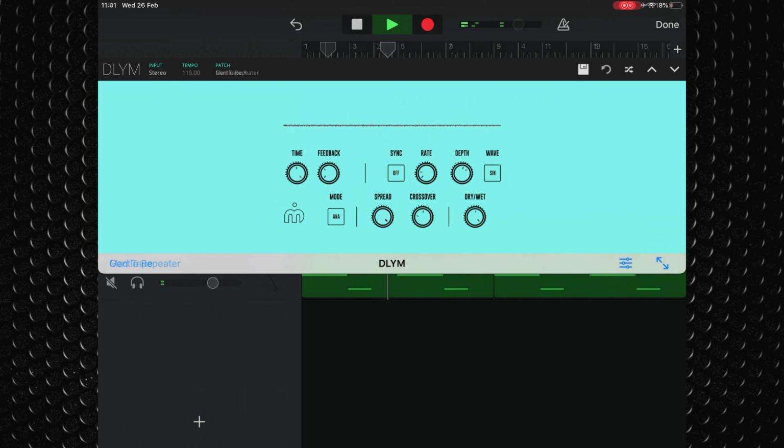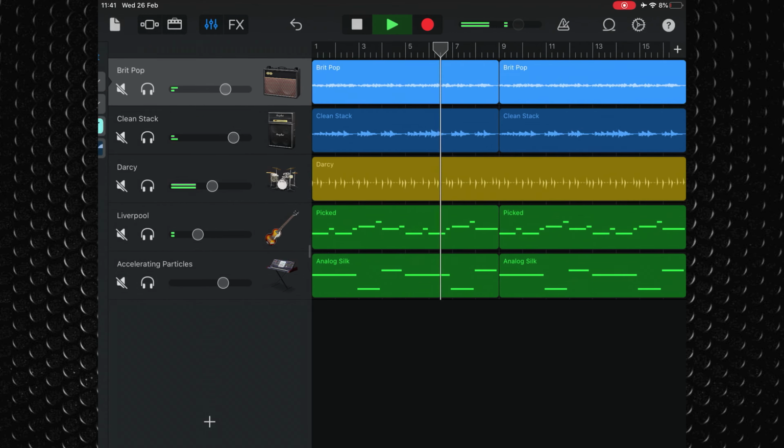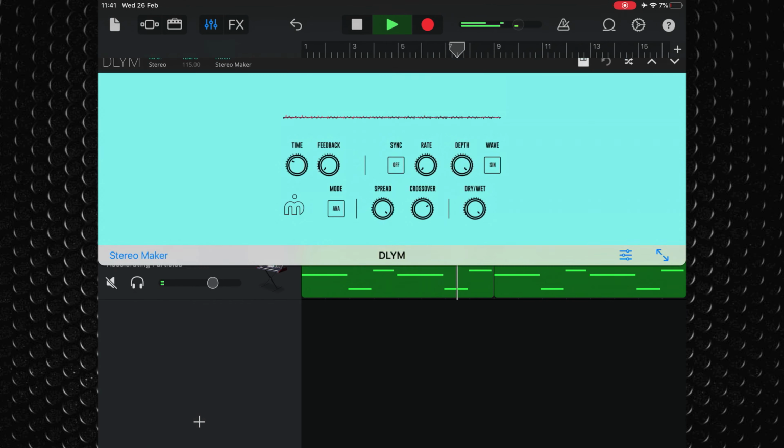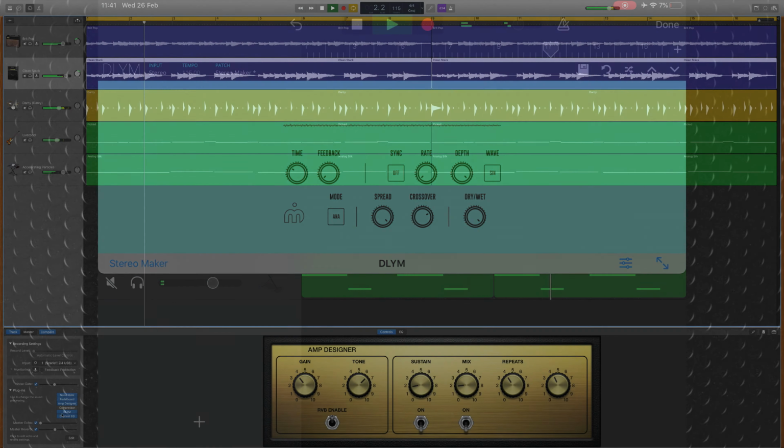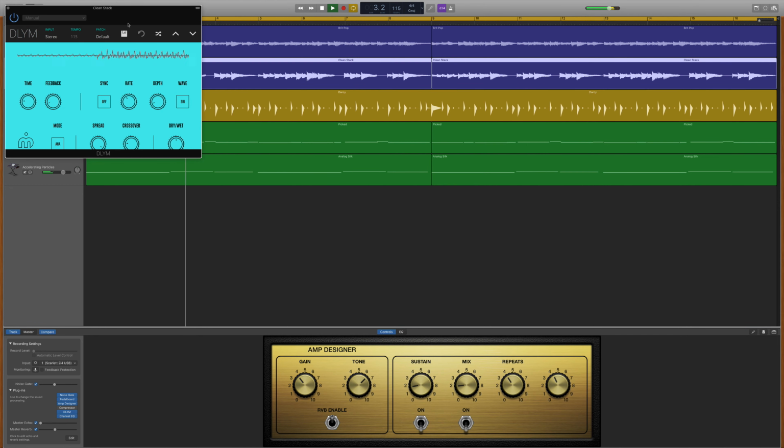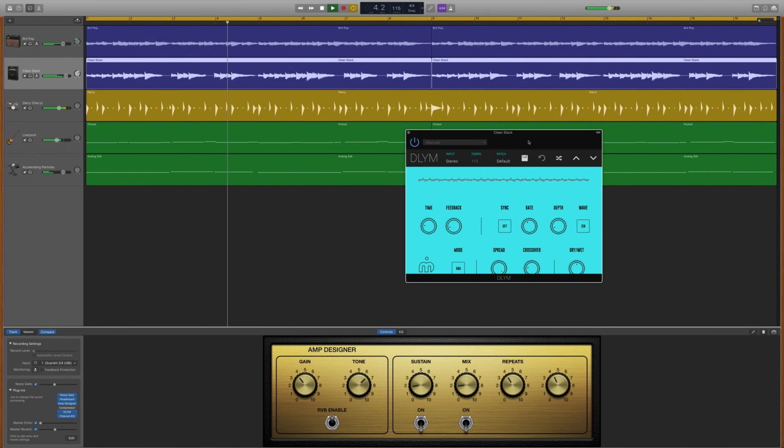Even the crazier presets can be suitably tamed using DLYM's well laid out and intuitive controls, however, and it's easy to lose hours tinkering and shaping some unique sounds. Once you install it on your Mac, DLYM will show up in your list of plugins as per usual.